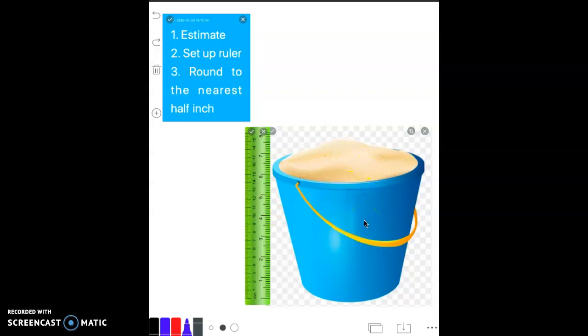Before we start, we need to remember that when we see an object and want to measure it, we have to follow these steps. So number 1, you're going to estimate how long the object is. Number 2 is you're going to get your ruler ready and set it up. And then number 3 is you're going to actually measure, and when you do this, you're going to round to the nearest half inch or centimeter, whatever unit you're using to measure.